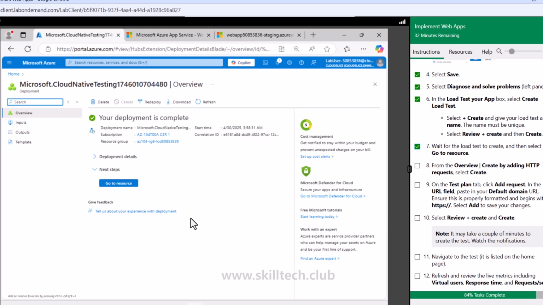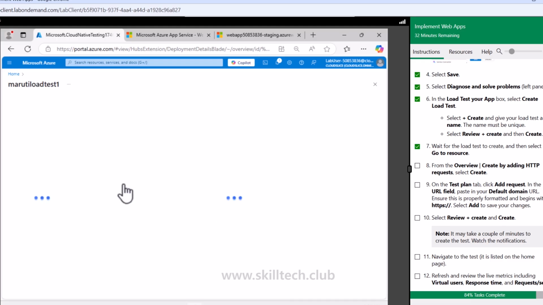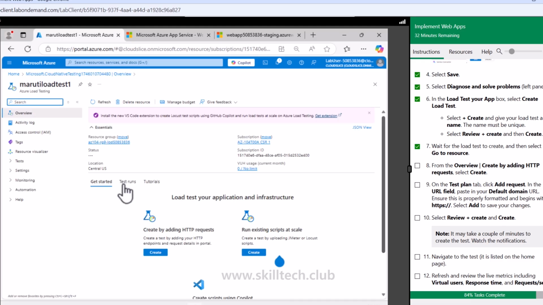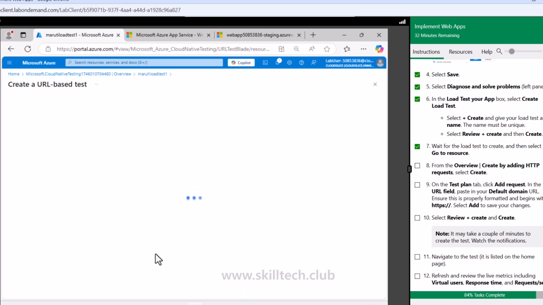Okay, my deployment is completed. I'm going to click on Go to Resource. Inside this Azure load testing configuration, we can create by adding our HTTP request, and we can select create. So let's go into this one, create by adding HTTP request, and we'll click on create.